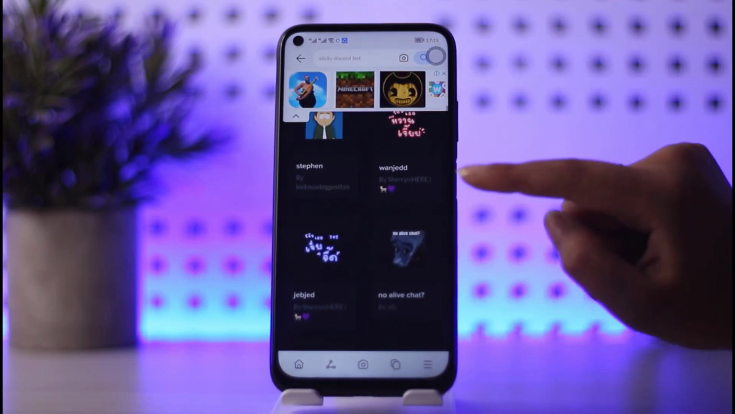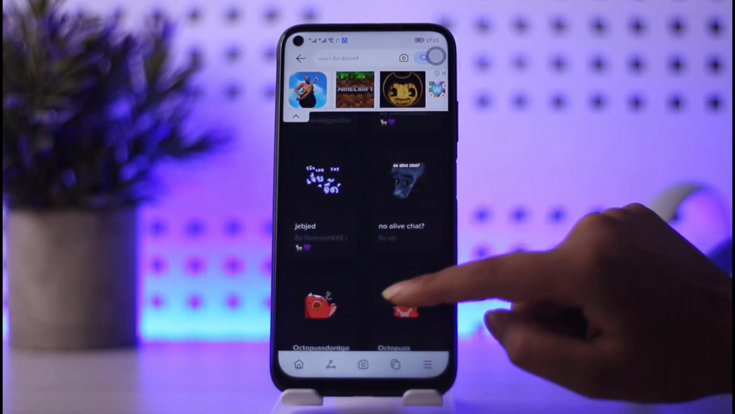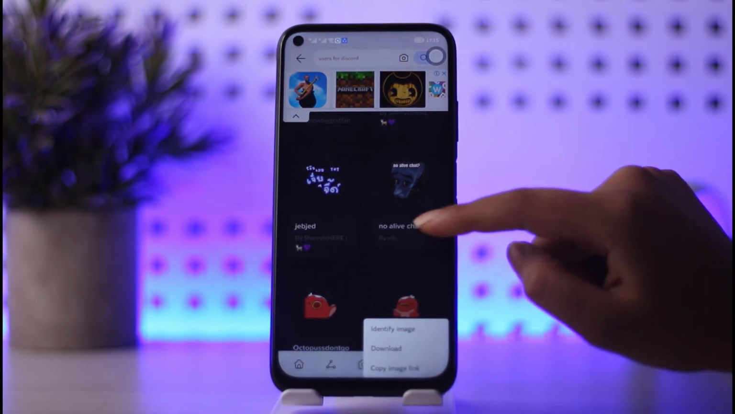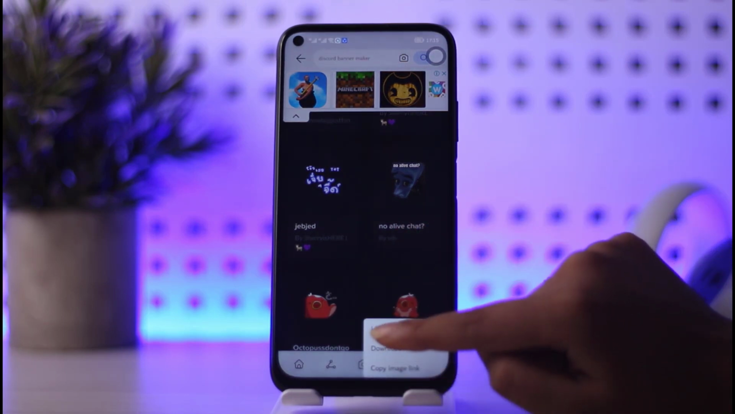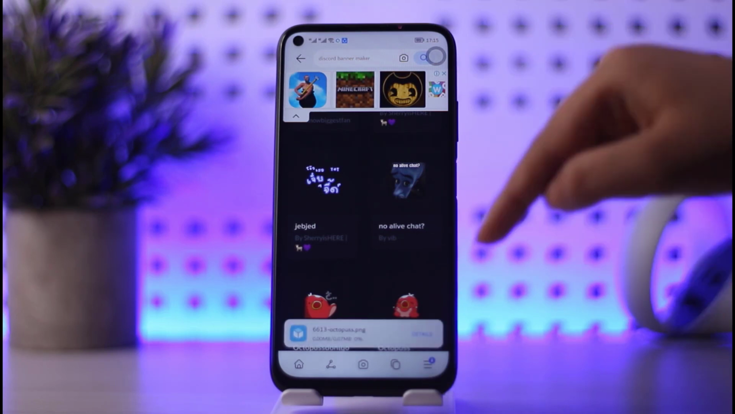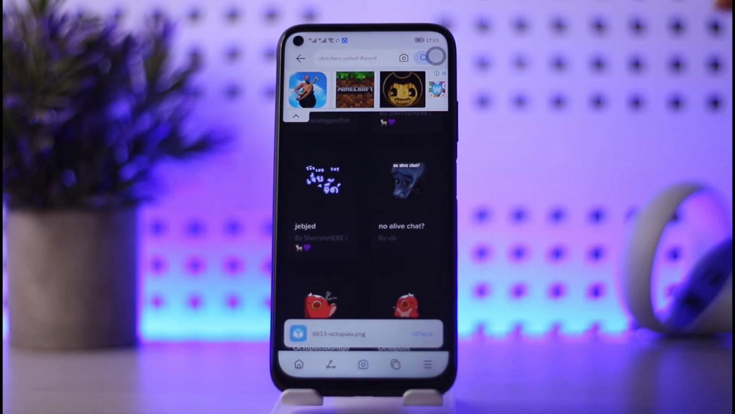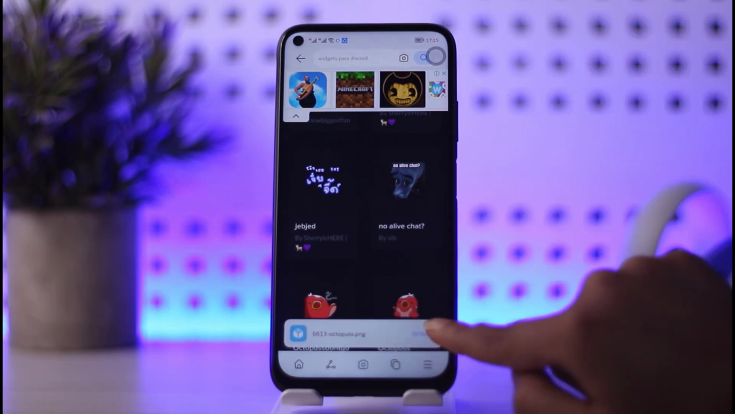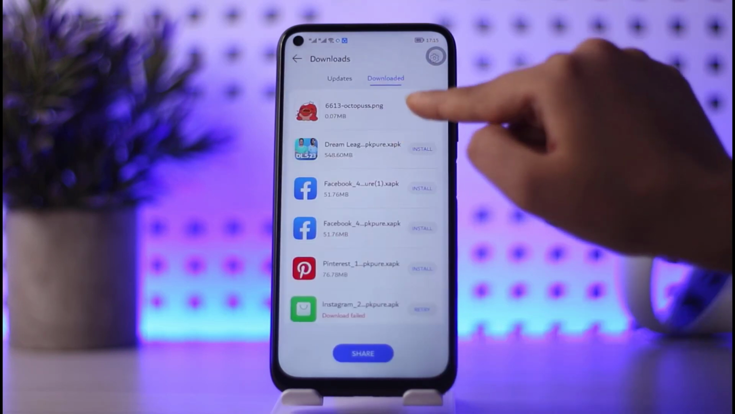Once you get a sticker that you would like to add, what you gotta do is simply long press on it, and then you will see this download, right? Tap on this download, and this will start downloading. Apparently this sticker will be saved there in your gallery. You can see the details. I'll tap on it and it's already downloaded, done.